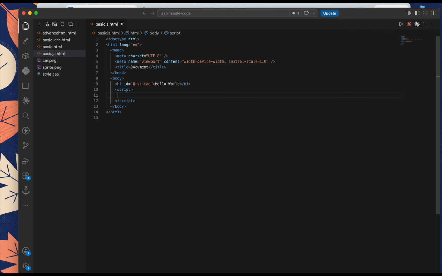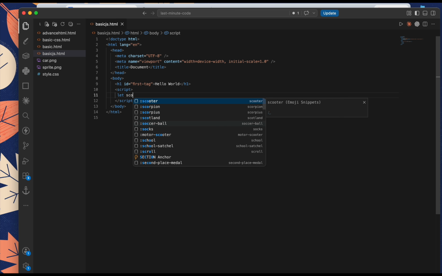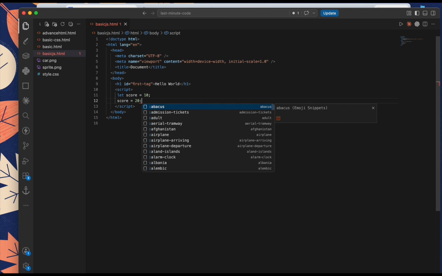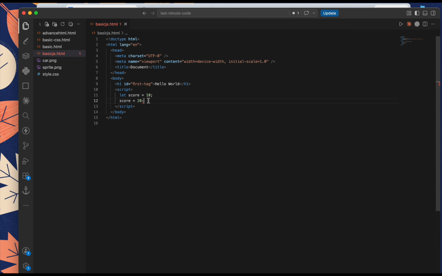See, if I add let score equals 10, so I assign 10 to the score variable. Then I again add score equals 20. What you will see, if I do a console.log here, is that this 20 will replace the 10.